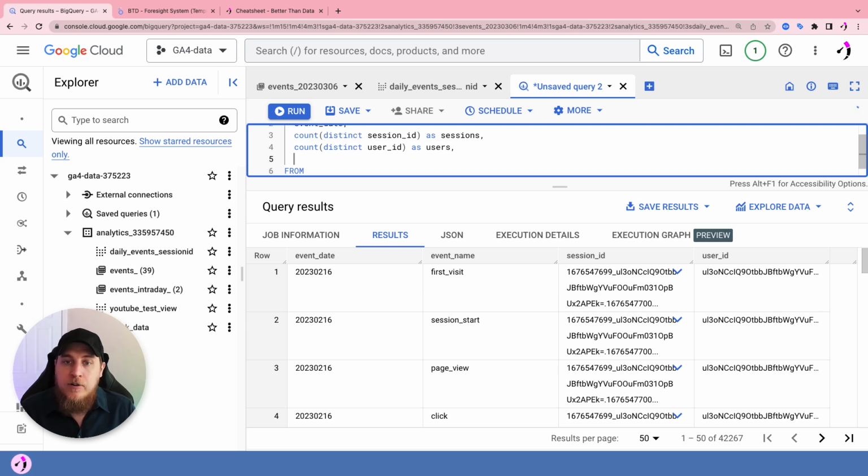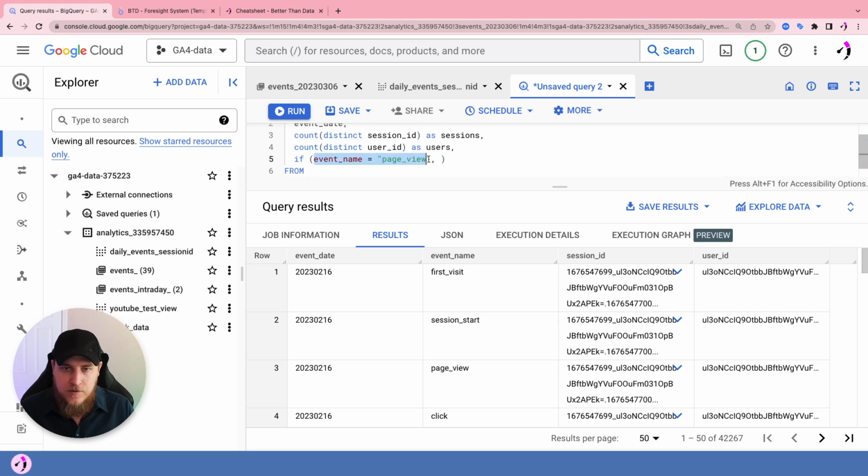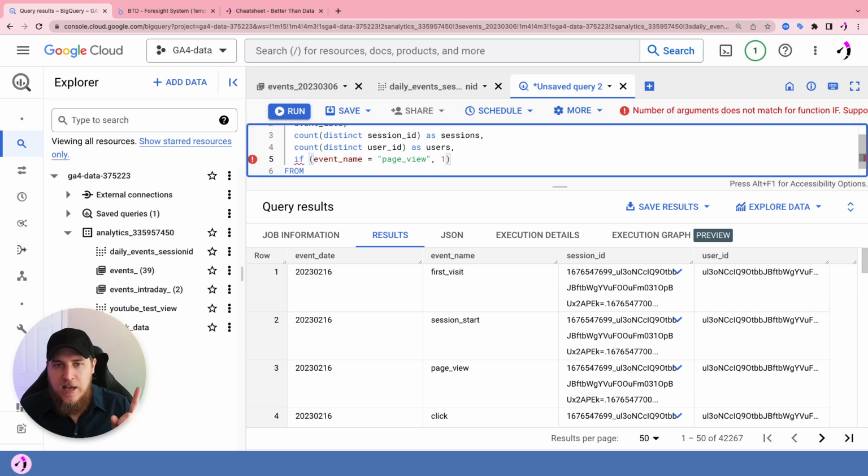And let's now get a count of page views. To do that, we can say if the event name equals page view, then the first part here is our condition. So is the event name equal to page view? If yes, the next part is 1, so add 1, otherwise 0. And we'll call it page views.